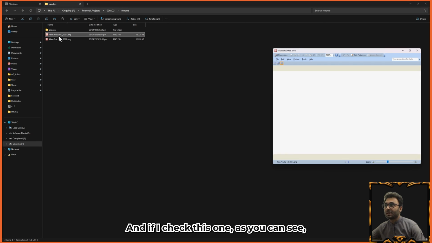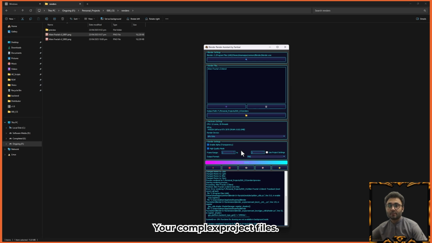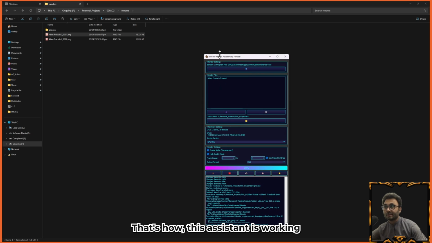And if I check this one, as you can see, this is my 1 frame, and if I go to the second one, as you can see, it's my 1 and 2, and it will render your complex project files using this render assistant. I recommend you close all the files or any unnecessary applications and run this to get the maximum and fastest rendering results. Or otherwise you can just start rendering and do whatever you want, watch YouTube or work on another Blender project. So that's how this assistant is working.